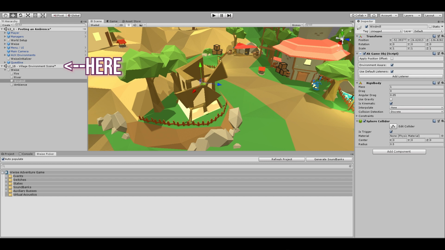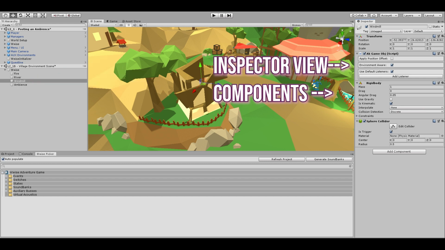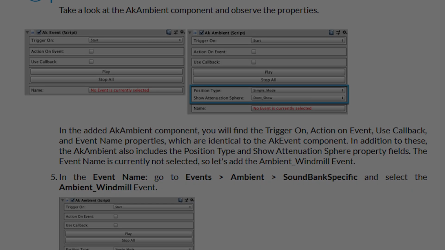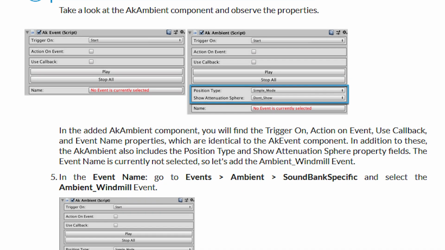I have navigated to the windmill game object, and upon clicking it, the inspector view to the right shows us its components. At the bottom is the option to add a component, which is how we'll add an AK Ambient script. When we create the AK Ambient script, the lesson talks about the properties listed in the component settings. Where you see the red text is where we click and navigate through a WWise Picker window. Here, we can find the ambient windmill event that it wants to put into the AK Ambient script.